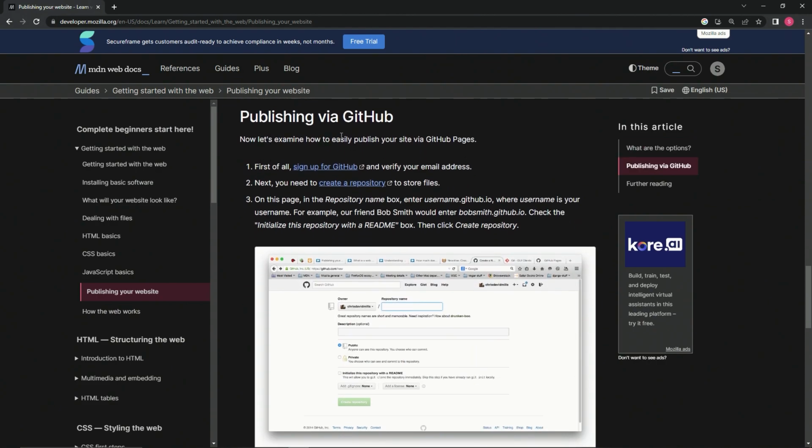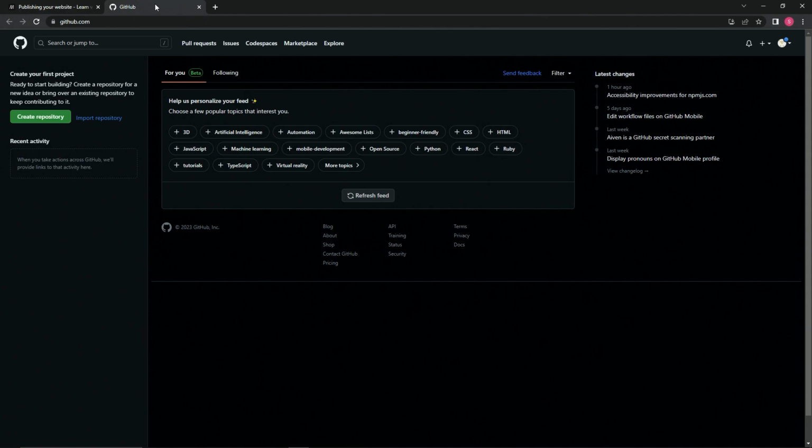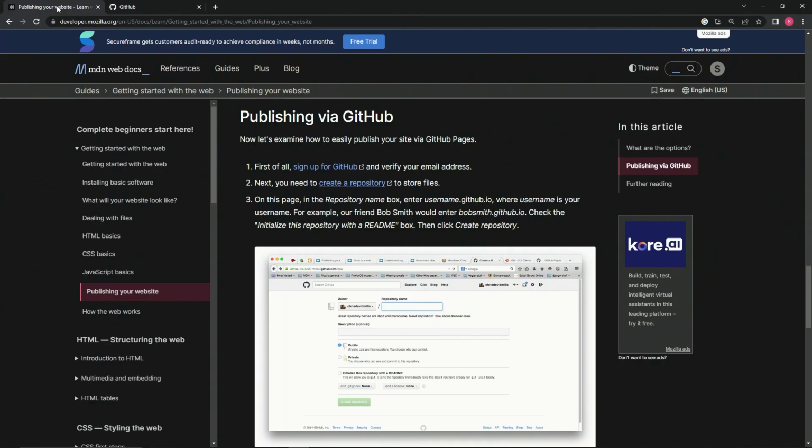So publishing via GitHub. Now let's examine how to easily publish our site via GitHub Pages. So what we're going to do first is sign up for GitHub. I already did that, but we're going to open it anyway. And if you need to do it, get to it. All right. I already signed up, so we're already at that point. You do the sign up thing, and you know how to sign up for a thing. You signed up for this, didn't you?